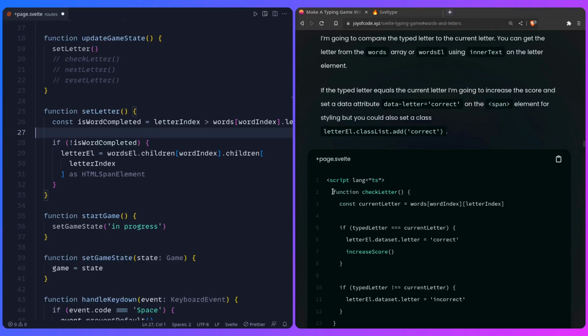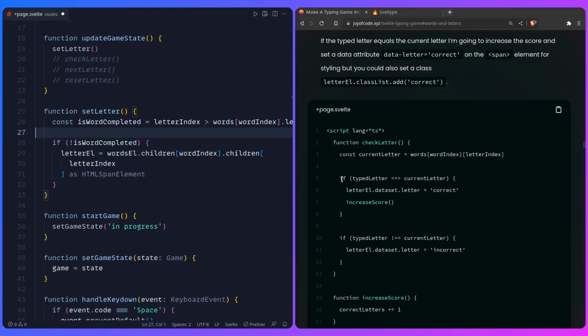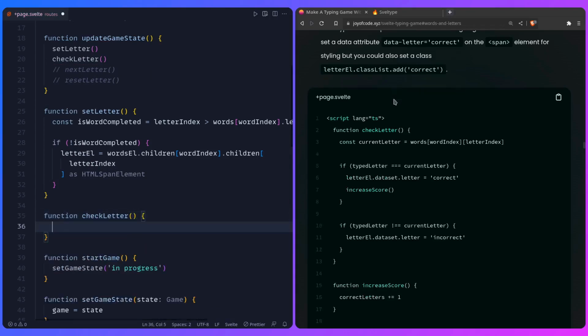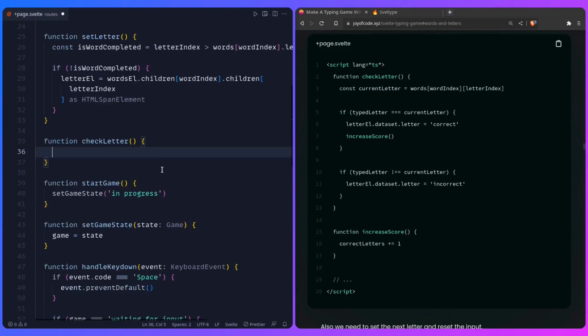And instead of setting a class like Monkeytype, again, I prefer using data attributes because it's really cool. You don't really have to worry about overriding classes, even though that wouldn't be hard because you have that API, class list add, right? So it's not going to screw it over, but it's way nicer in my opinion. So if the typed letter equals the current letter, I'm going to increase the score and set a data attribute, data letter correct or incorrect, on the span element for styling. And I also show you here how we can do it using a class. You can say class list add correct. And now let's uncomment this one and then let's just add it. So you can say function check letter. And let me just go here. We need to get the current letter.